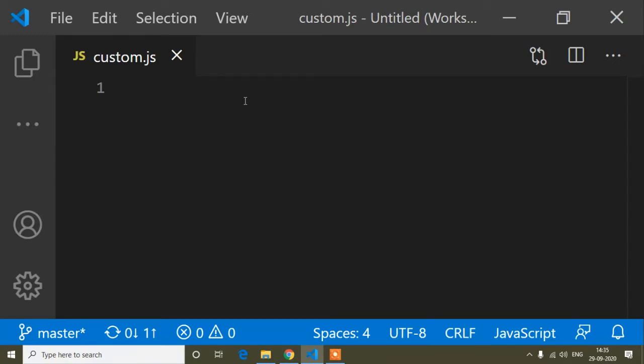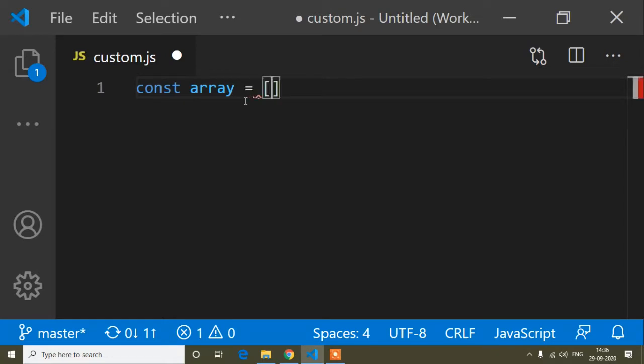Here I will take a variable const, and the variable name is array, and inside this I will add some string values like A, B, C, D, E, F.